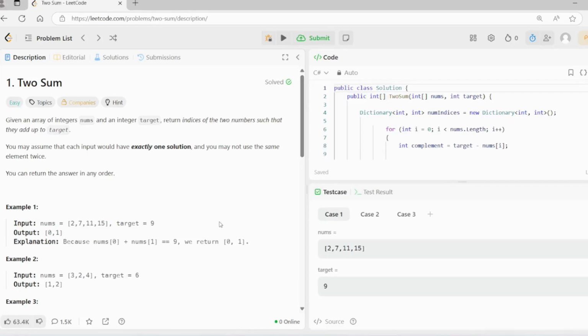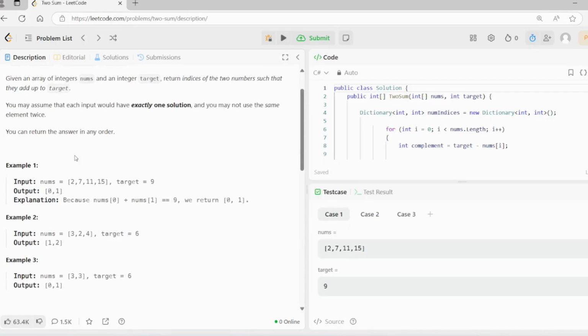Hello everyone. In this video, we'll see LeetCode problem number 1, Two Sum. This is my problem statement: given an array of integers nums and an integer target, return indices of two numbers such that they add up to the target. Okay, so this is my problem statement and this is my example.